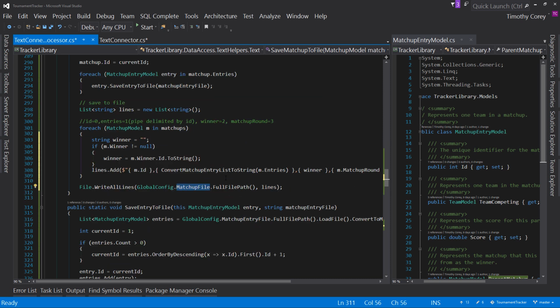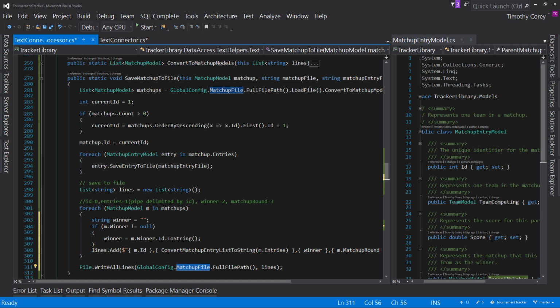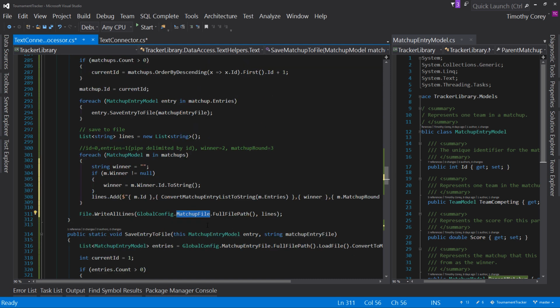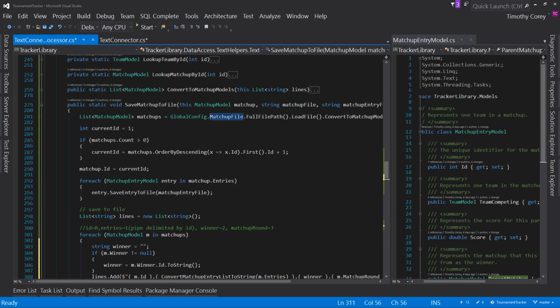So instead of matchup entry file, we're going to say it's the matchup file, because we're in the save matchup file. So we will save that matchup file, and now this is done. We've saved the matchup file to the database.